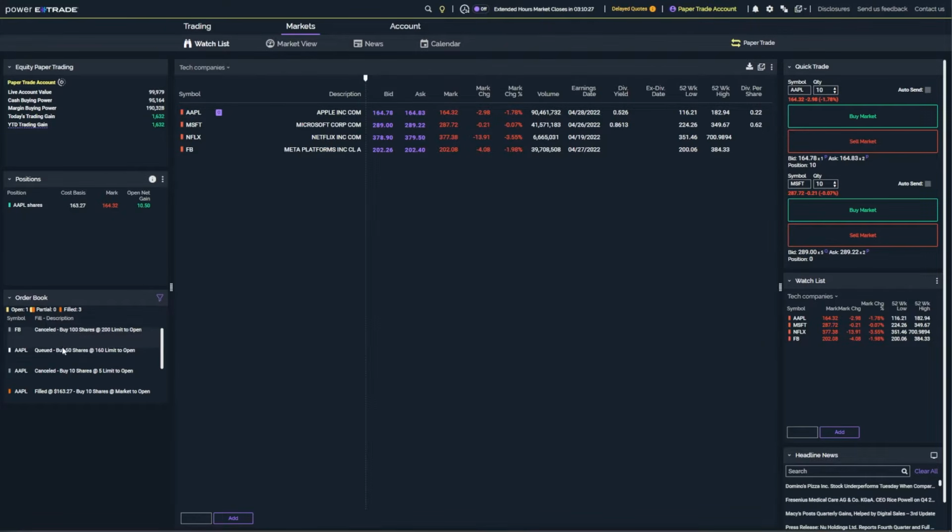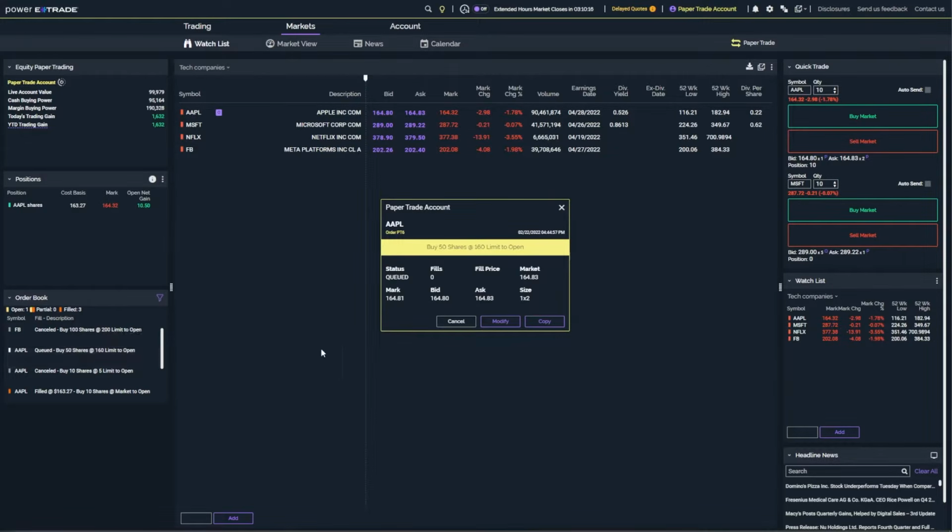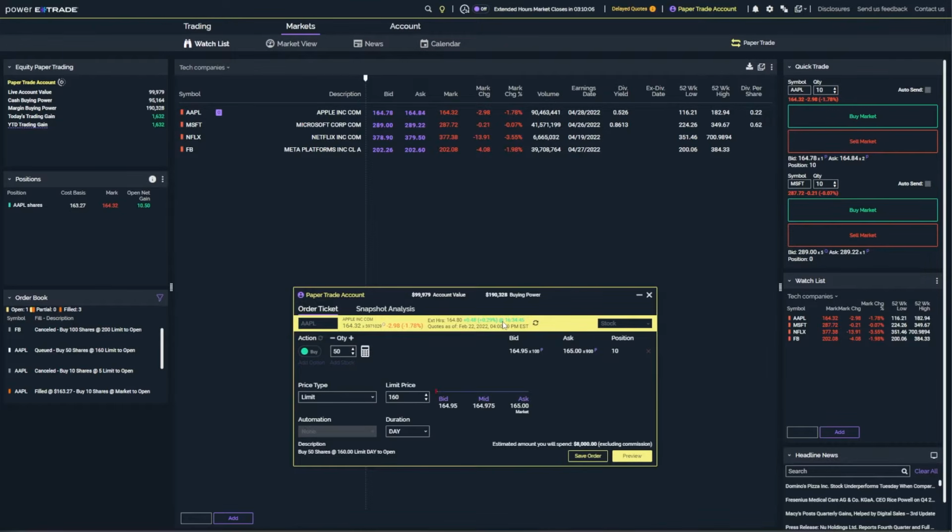But let's say next I actually wanted to edit this order on Apple. I no longer wanted to buy 50 shares at 160. I wanted to drop it down to only 25 shares. So to do that, I'm just going to go ahead and click on it just like before. This time in this little pop-up window here, I'm instead going to click on the modify button. From there, it brings up an order ticket just like before, and in this example, all I have to do is change it from 50 shares to 25 shares because I wanted to bump down the quantity a little bit. I'm still happy with it being a limit order at 160, and you know what, I'm also going to change it from a day order to good until canceled.